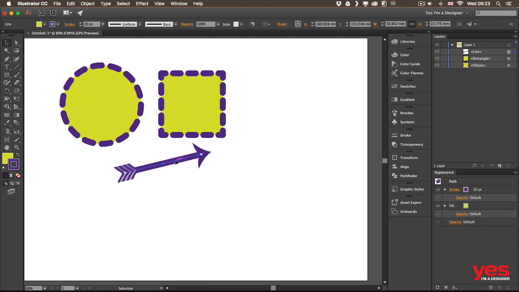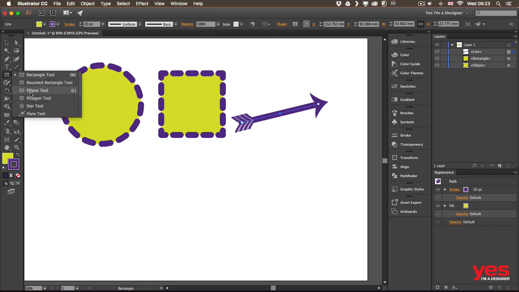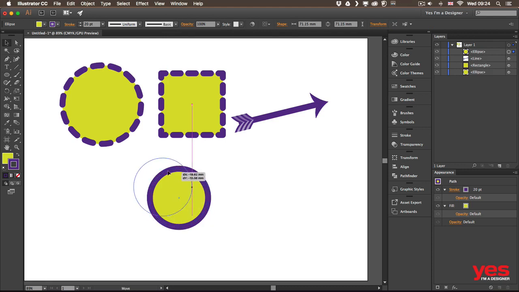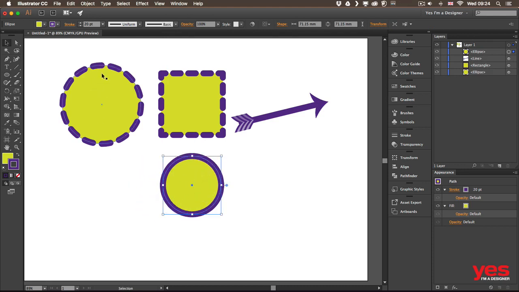There is one last thing I would like to show you, and that is the width tool and the profile option, for which I'm going to create another shape. So let me just draw another ellipse, which is going to remember the colors that we used earlier, apart from all these special settings on the strokes.